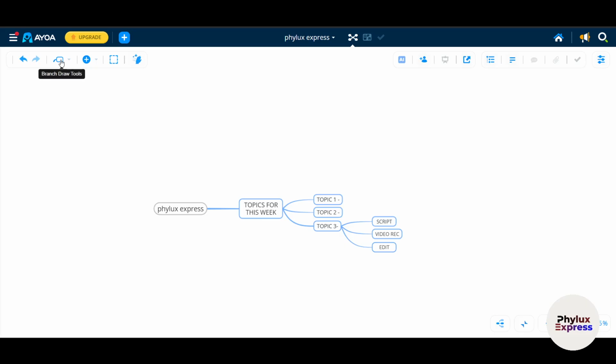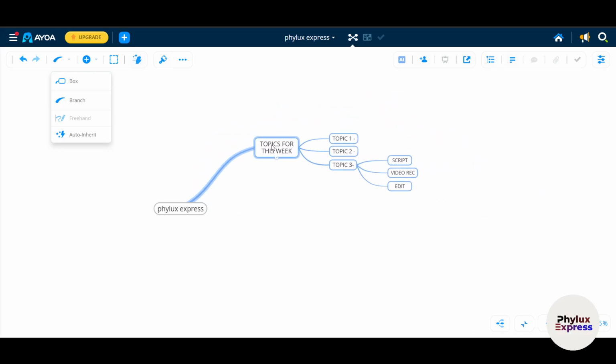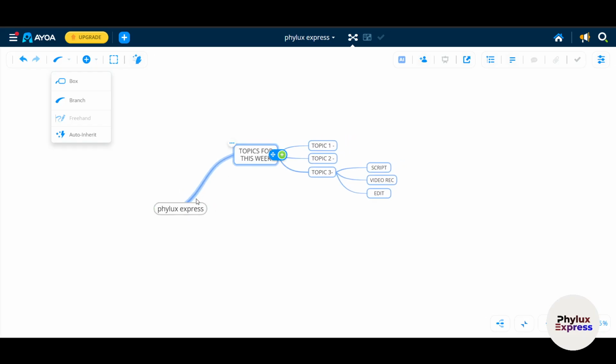Now let's say this is a branch draw tool. So let's say I want to select this, and I can just go like this and create a branch. So this is one of the sections, and I can create this from here, right? So you can just move it like this, right? It's pretty cool how you do this.